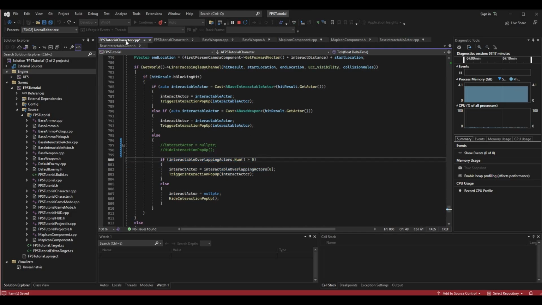By default, every character and every actor has an overlapping actors array. That's why I've differentiated it. This is the interactable overlapping actors. Assuming we do have one of those, then actually what we want to do is set the interact actor. I'm setting it to the first index for now.